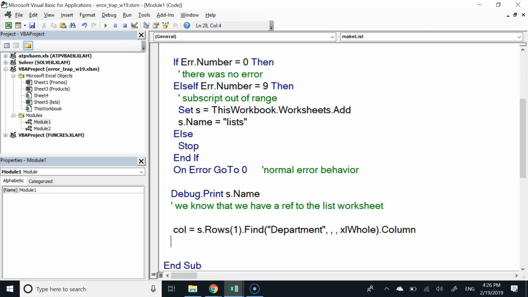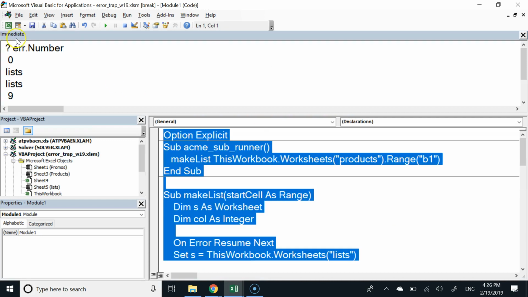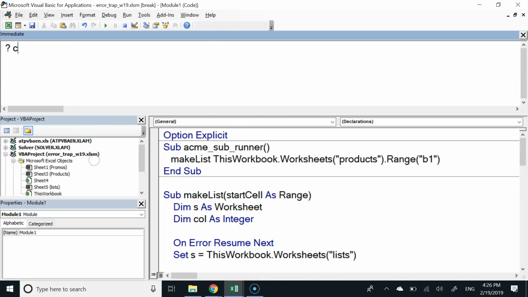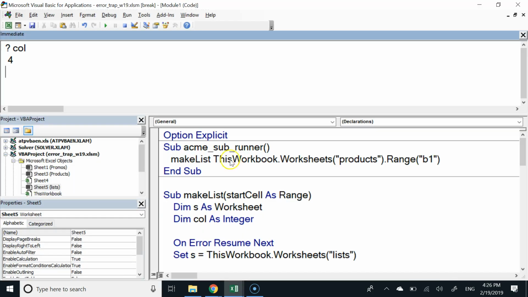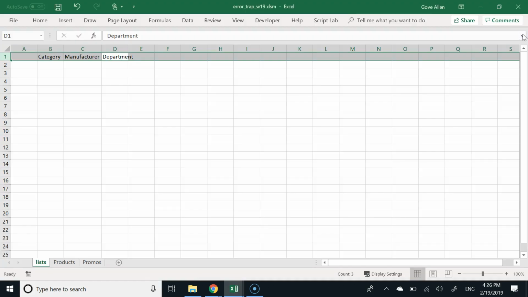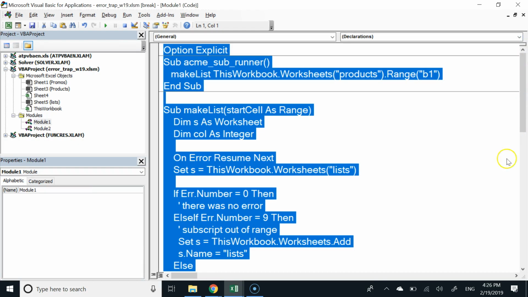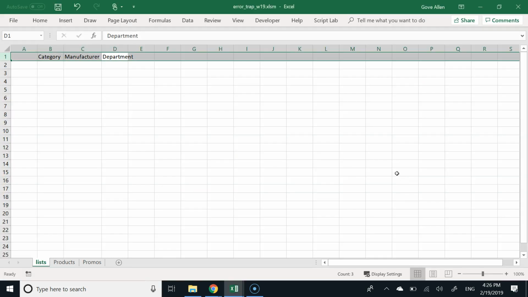That's pretty good. I'm just going to put a breakpoint in code here, stop. I'm going to run this code to this point. So now column should be where it found department. So let's look for column. Sure enough, it found it on the 4th column. That's wonderful. And is that right? Yeah, column D, number 4, we found it. But what if it's not there?